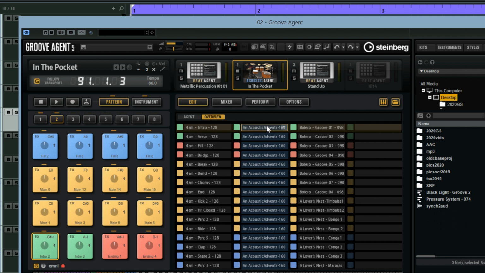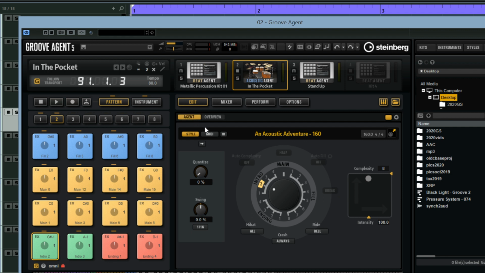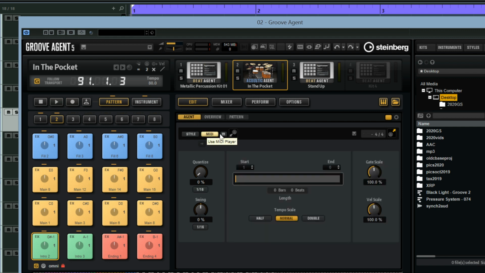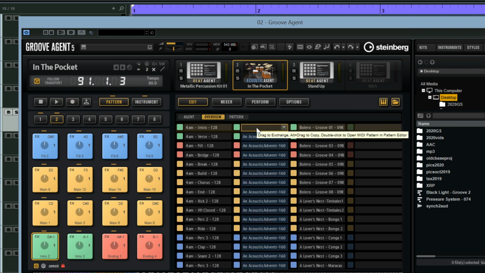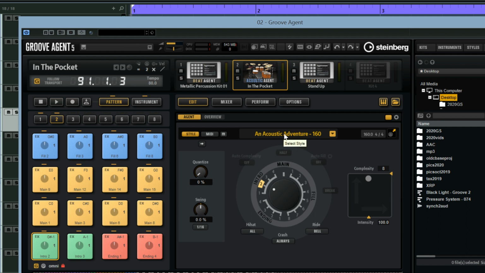So then we go agent, MIDI, and it should be in this window. If you see it in this window, it's loaded. There's nothing in this window right now. So what you want to do is you want to see the pattern in this window. So we go overview and see how it blanked that out. I don't know why it does that. So maybe if I double click that and then we'll go agent. Oh yeah, here it is. So you have to double click it.